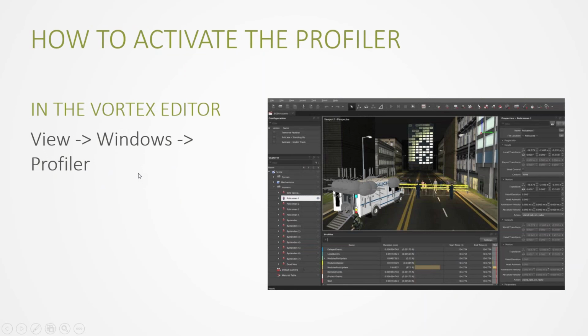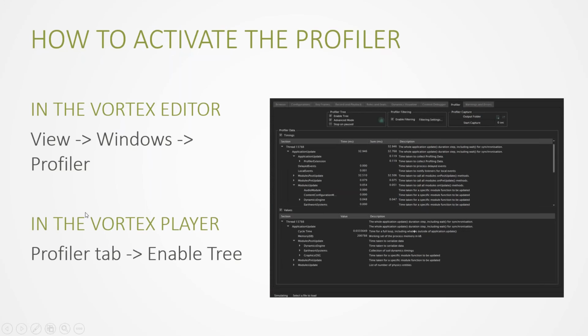So to activate a profiler, you can activate it in the editor and in the player. Then you need to go first into View, Windows, and Profiler, and it will add a panel at the bottom of your screen. You can undock it and put it on a second screen and get a better view of what's happening. In the Vortex player, you have a separate tab that is called Profiler. Now, one thing that's important is you must first enable the tree to be able to profile. And when you click on Enable Tree, then you'll be able to expand the different events group to see their profiling.